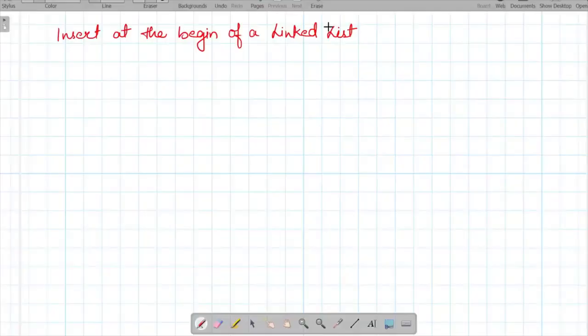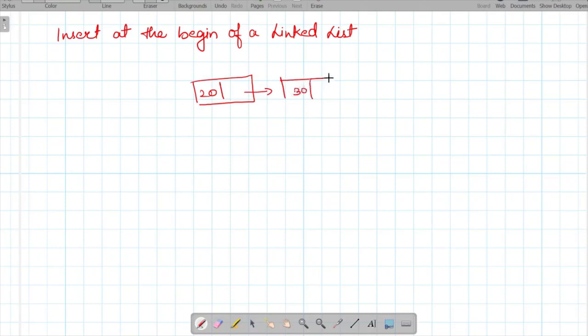So hello everyone, in this video we are going to see how to insert a node in the beginning of a linked list. So we need to perform an insert operation at the beginning of a linked list. So let us take an example. For example, we have this linked list with 3 nodes in it, 20, 30 and 40.